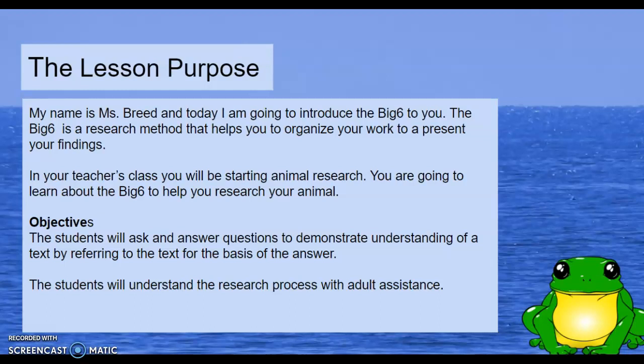I'm the librarian at Made Up School Elementary, and the Big 6 is a research method that's going to take you through 6 different steps to help you understand how to research, how to present your research, and how to see how you've done.